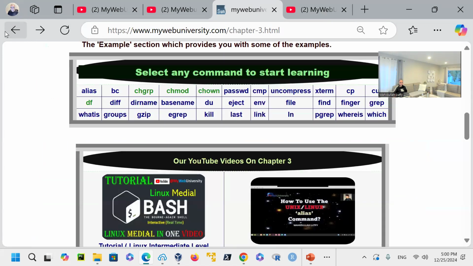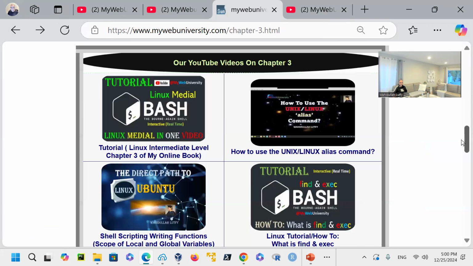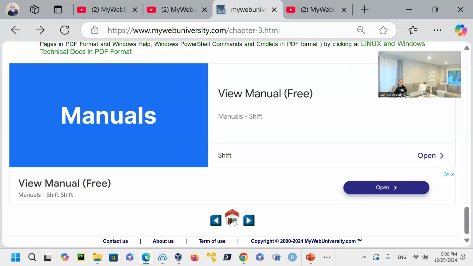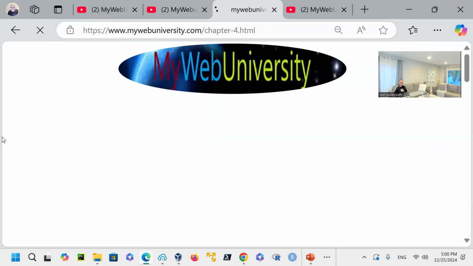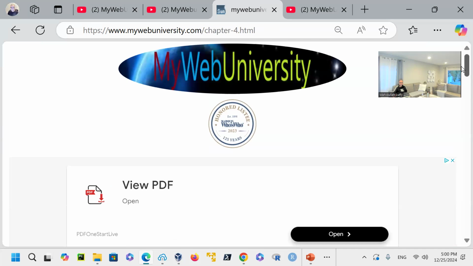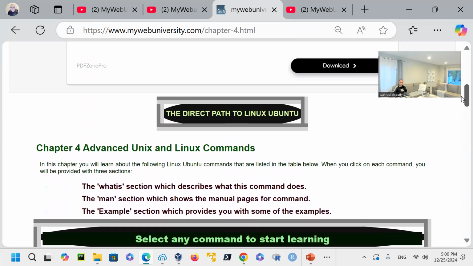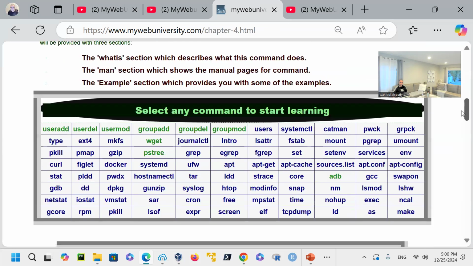Plus, let me show you what is available in chapter 4. This was intermediate. In chapter 4, I'm going to go through just a few of the chapters, so you know how to practice it and learn it online. Notice in chapter 4, I have more than 33 commands. This is about 88 commands. Each row has 11, and there are 8 rows. 8 times 11 is 88.